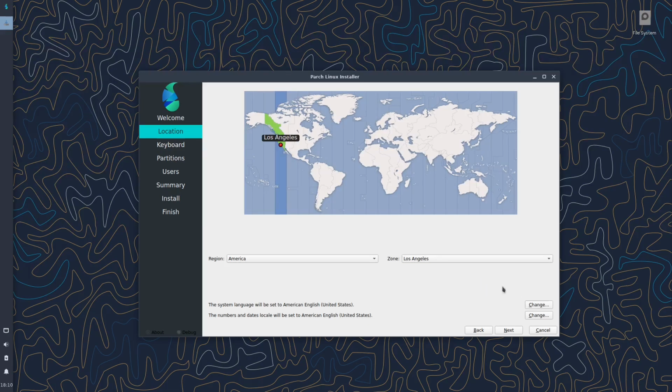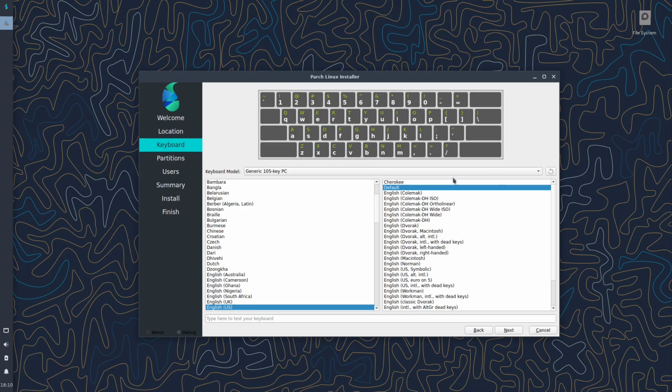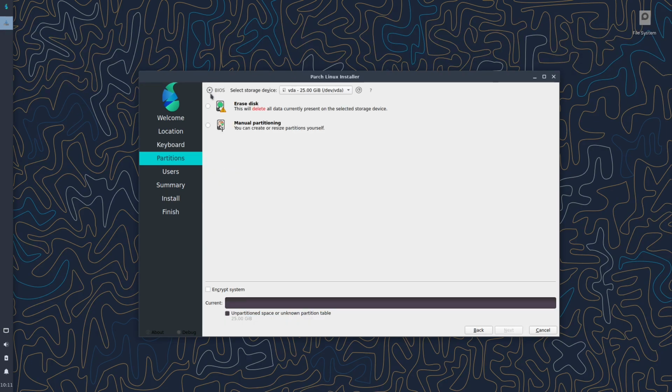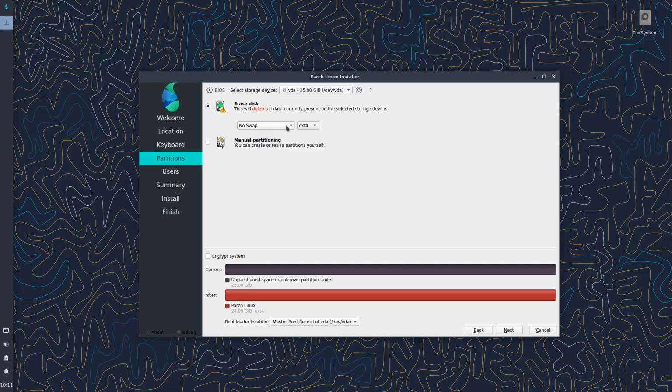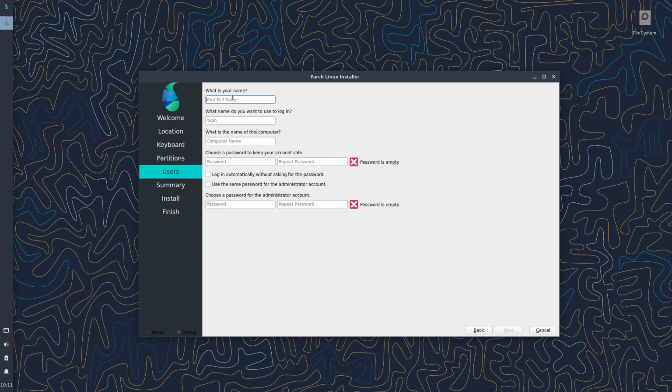Los Angeles is correct for the time zone that I'm in. English is correct, and the default is correct. And then we're going to erase the whole disk. We're not going to do any swap or ext4 for the sake of this demonstration. We're going to click next, and we're going to create a user.